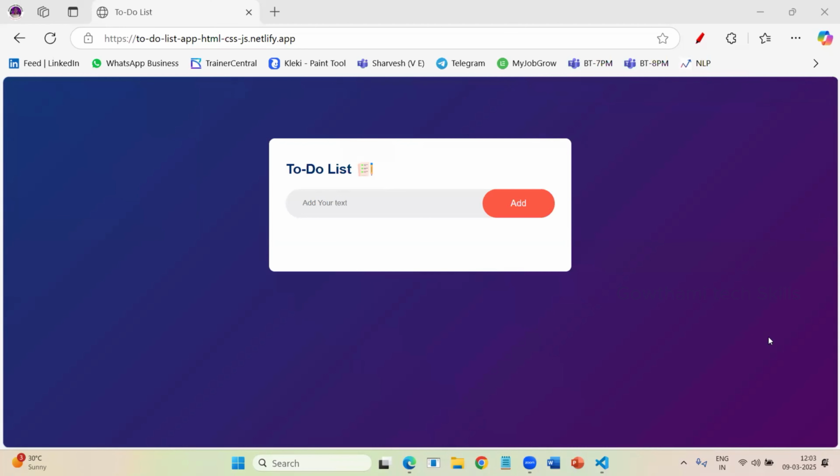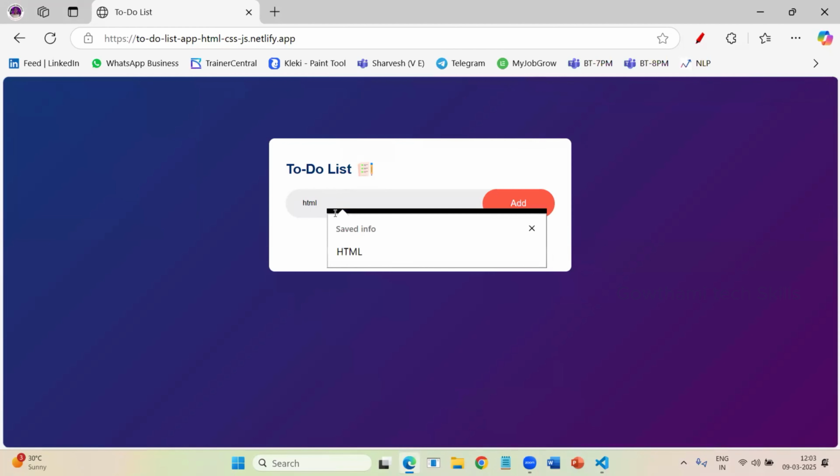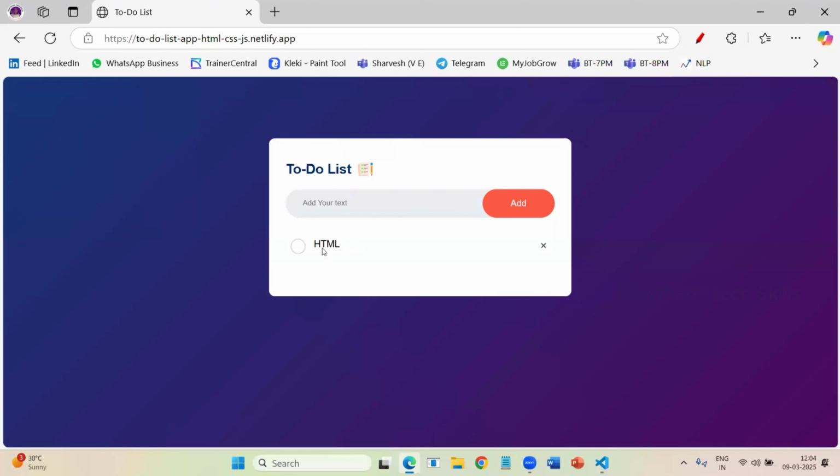If you observe here, there is one field where you can enter your tasks, what you want to do on that particular day. For example, if I want to finish HTML concepts today, my task is to finish HTML concepts. I just entered this data. Once I hit the add button, this task is going to be listed out here.